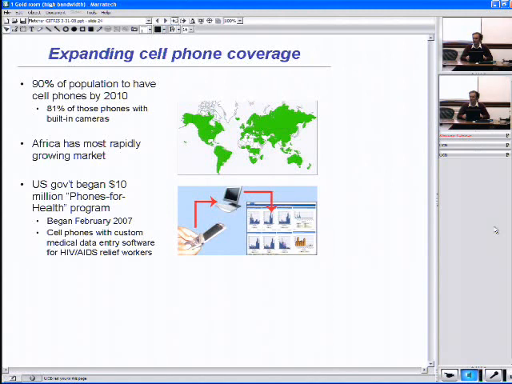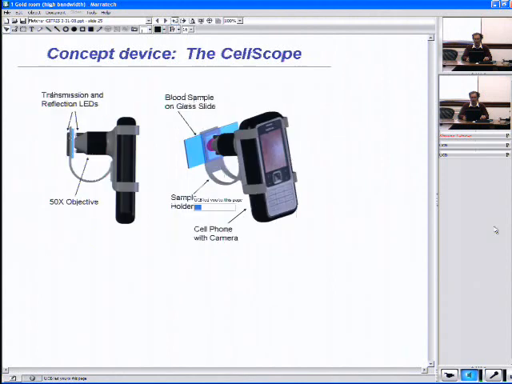I think the overall trend that's clear is that access is expanding, wireless networks are expanding, and the possibility that we can use this in productive ways for healthcare is expanding as well. The way that we're trying to plug into this expanding network is simply by adding the capability to do magnification to existing cell phones. And the concept device is shown here.